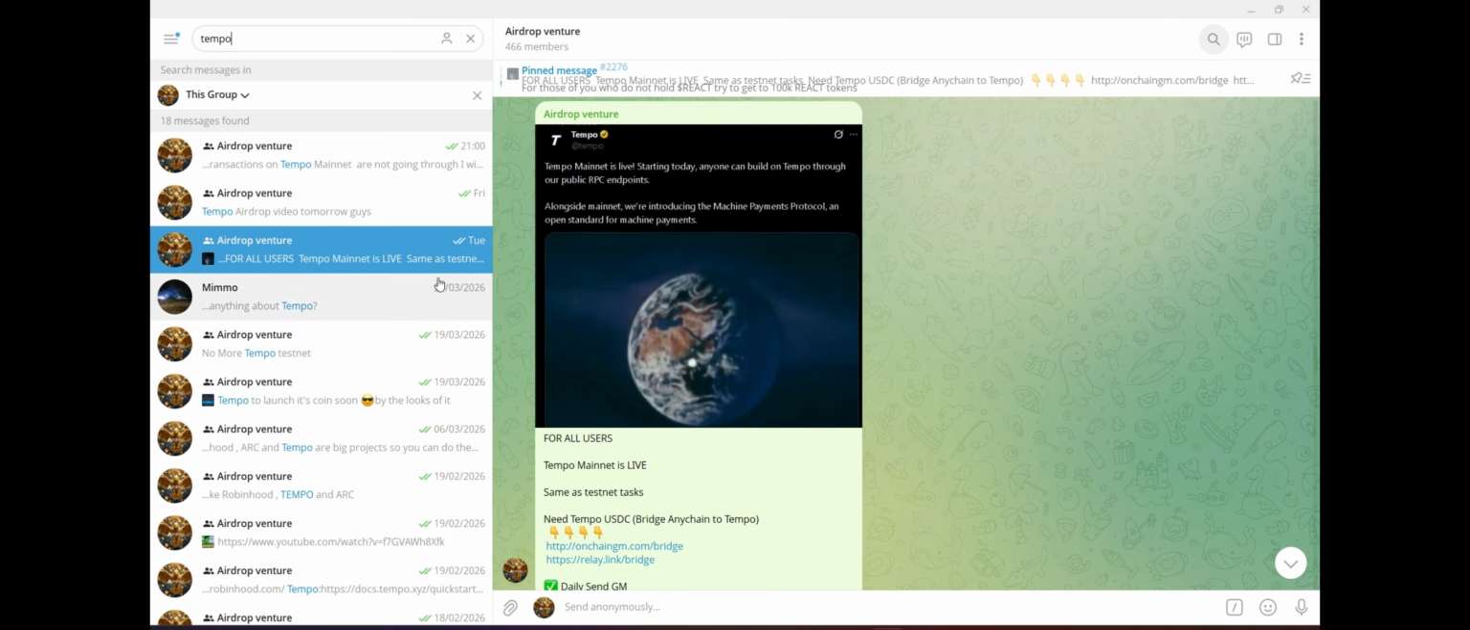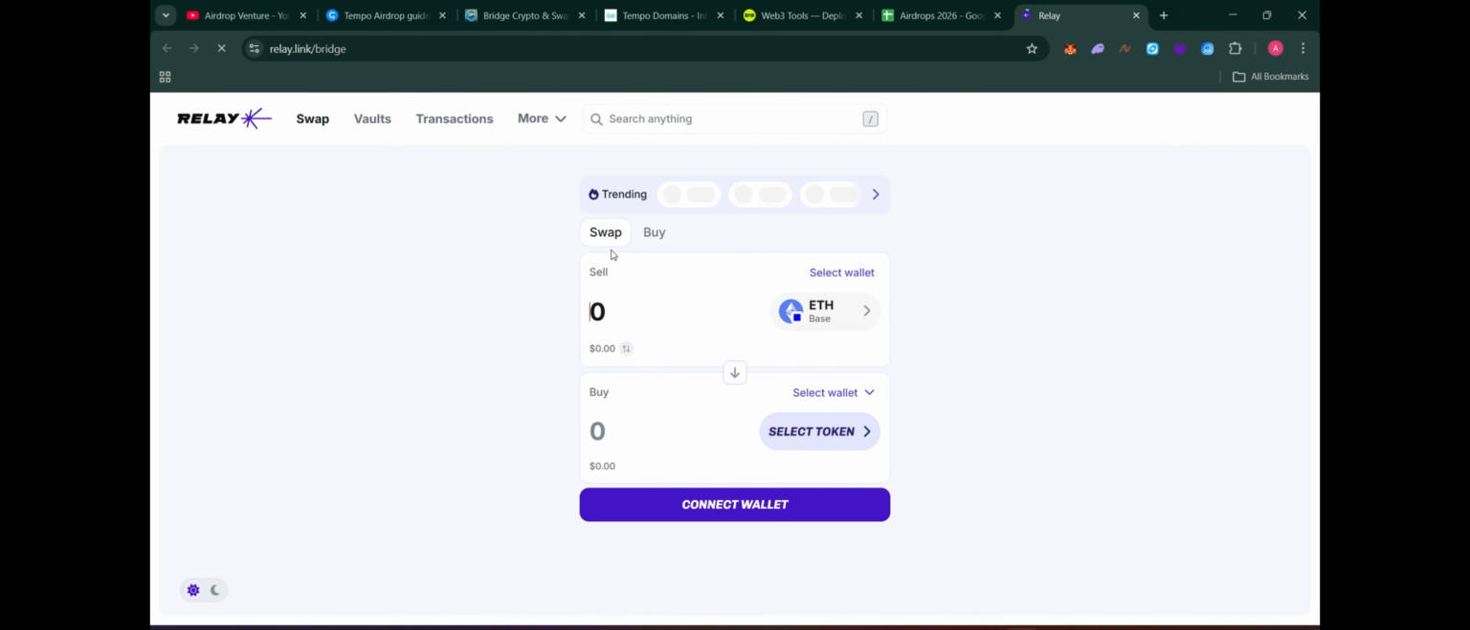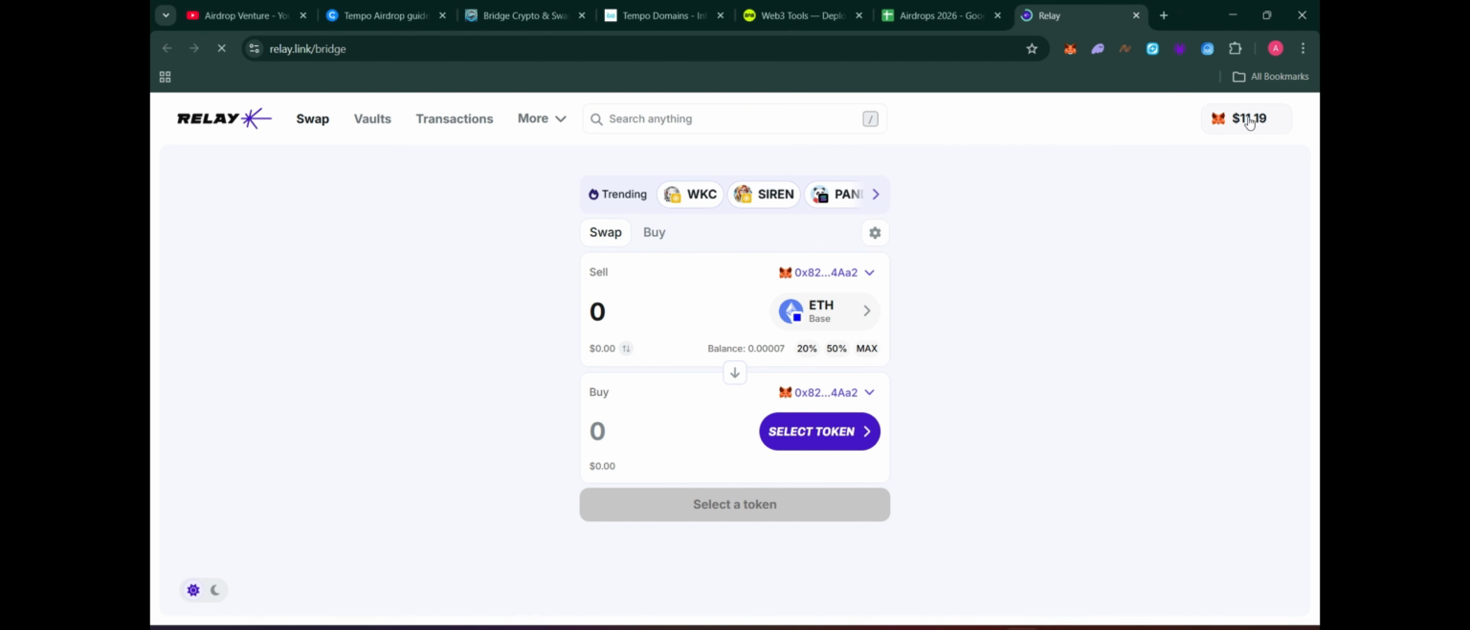Now, we would need a bridge. So there is a bridge called Relay, which is quite user-friendly. Now, assume that you would need, like I forgot to mention, you would need an EVM compatible wallet. It could be MetaMask or it could be Phantom, right?